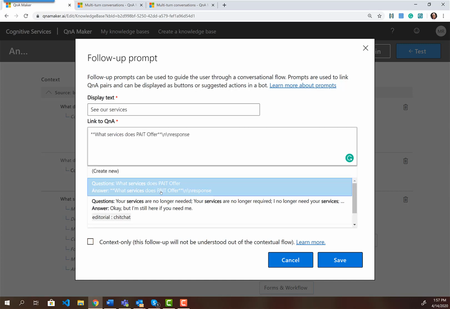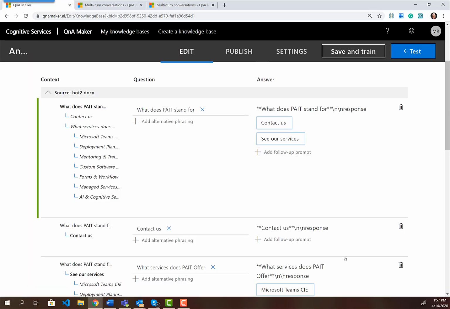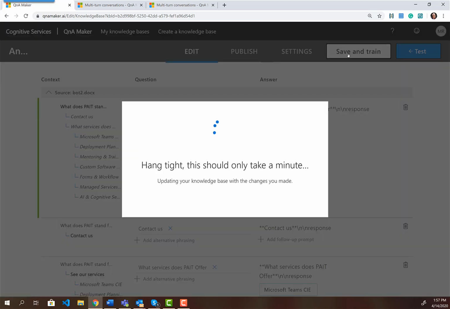So now you can go through, and even though our document didn't have the structure for this, when someone says, hey, what does Pate stand for? We can say, hey, contact us, and we can also say, hey, look at our services. So I can actually save all this, and let's give it a shot and test it out.